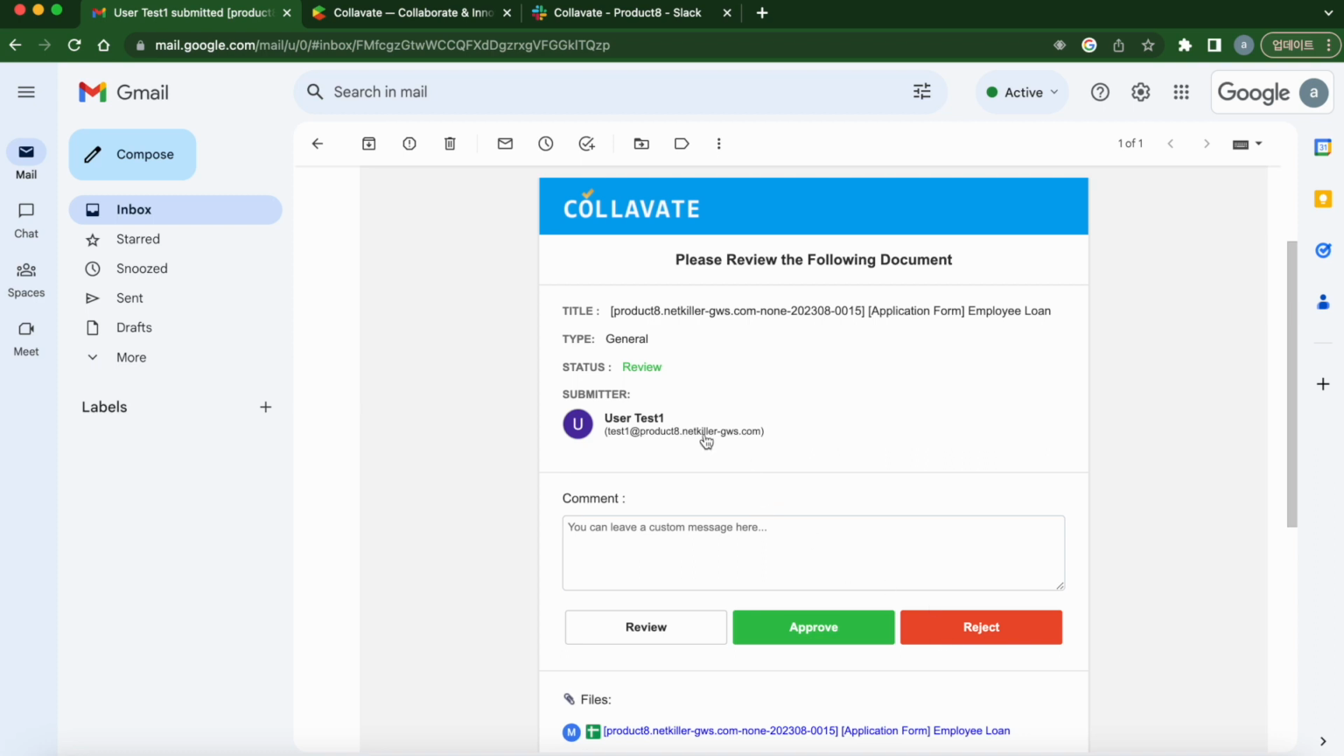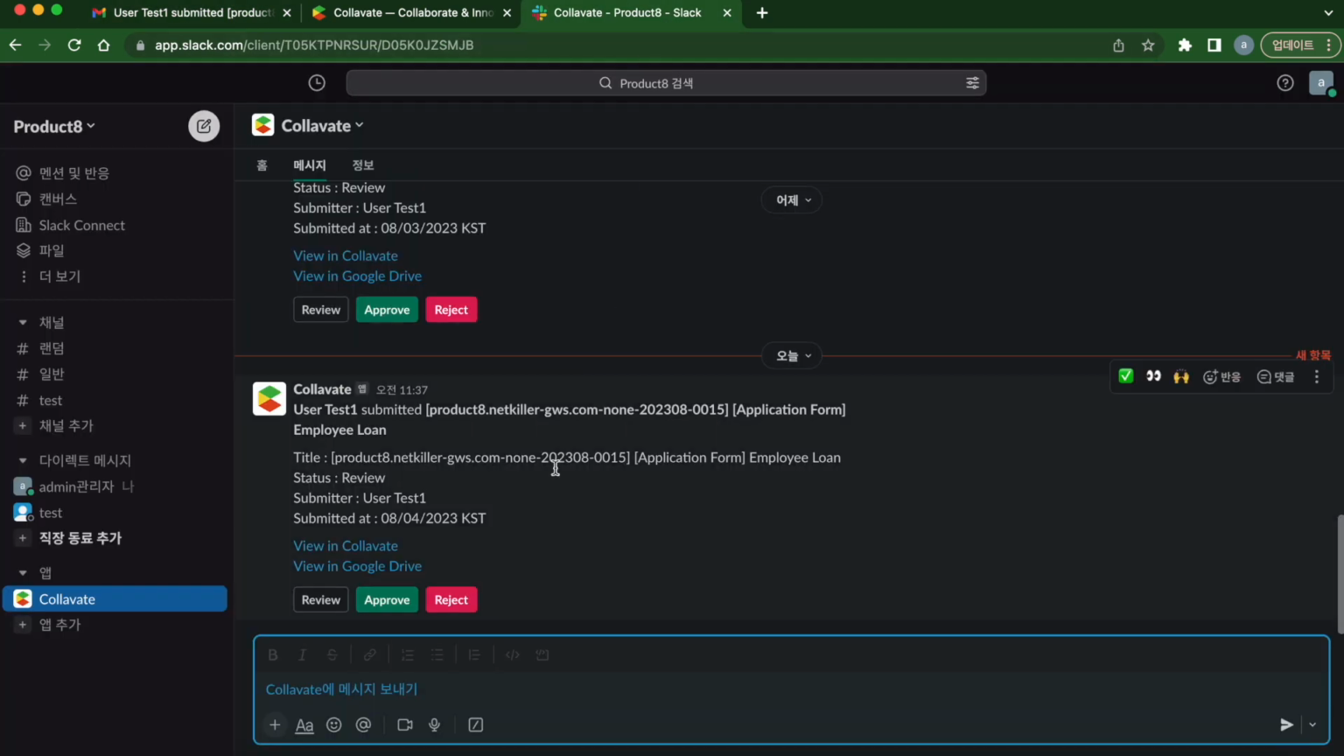Lastly, for Slack users, you'll also receive messages on Slack. Similar to Gmail, you can review and approve the form directly from your Slack message.